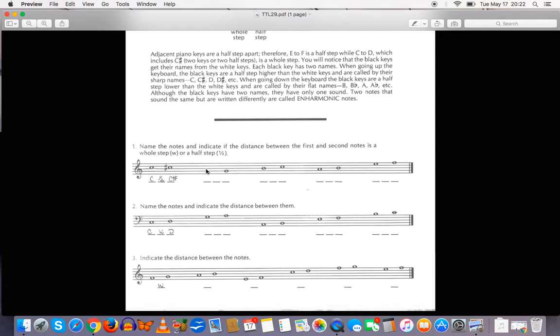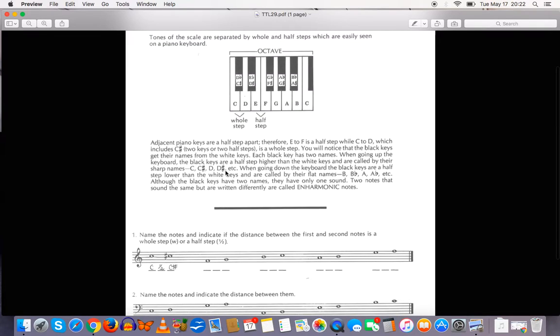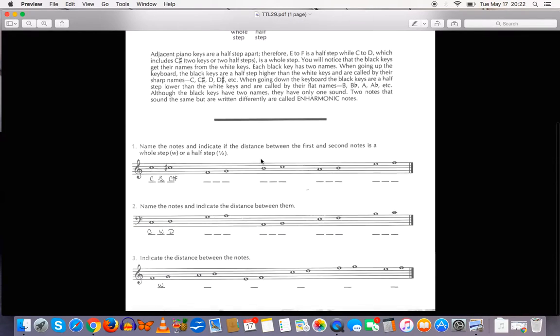So here we have F and G. Let's use the keyboard up here. So here's F, here's G. Do we have a black key in between? Yes, we do. So it is a whole step from F to G, okay? So you would write F, W for whole, G, okay? We'll go ahead and do the rest. Here's the same exercise. This is with bass clef though, so remember your notes on the bass clef.